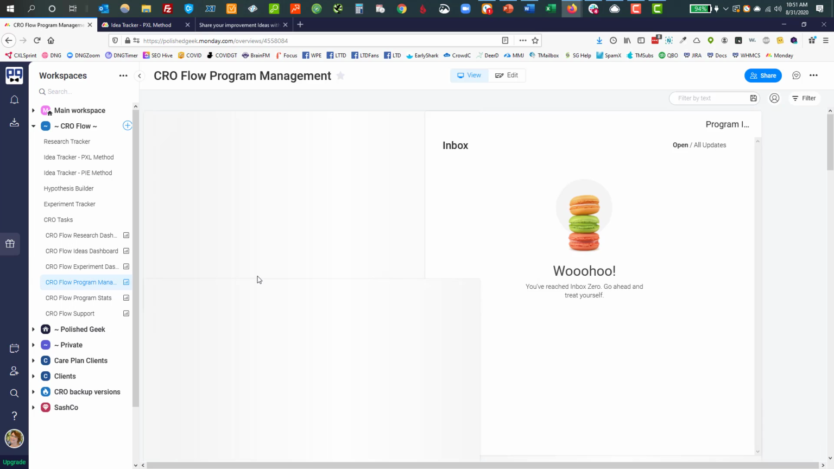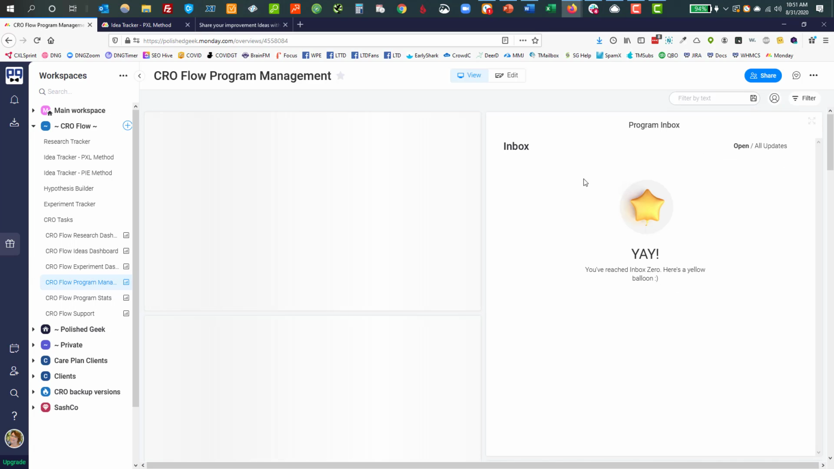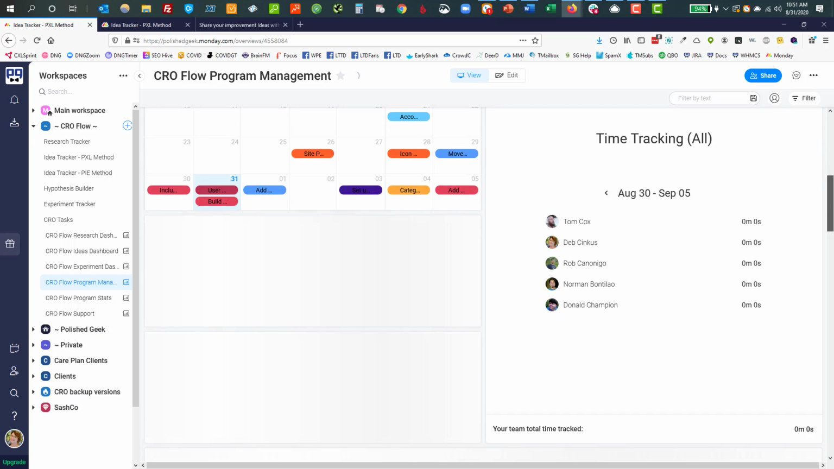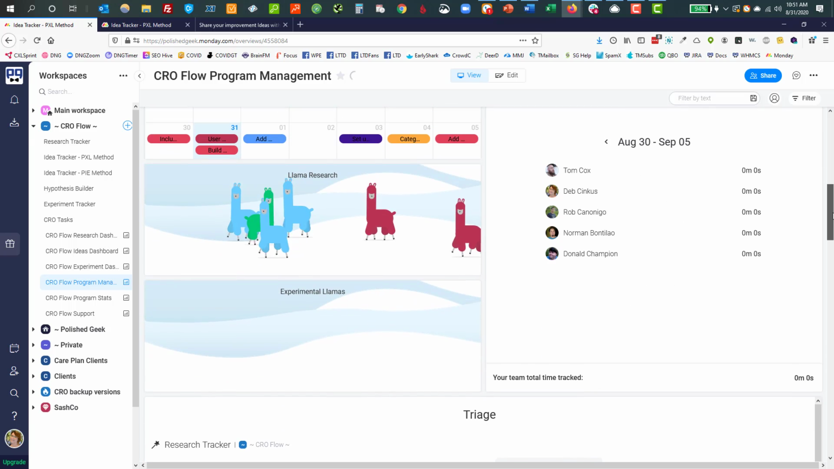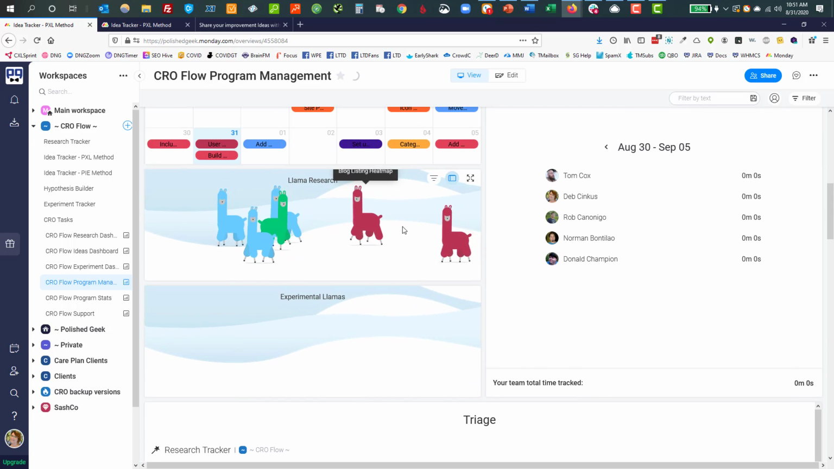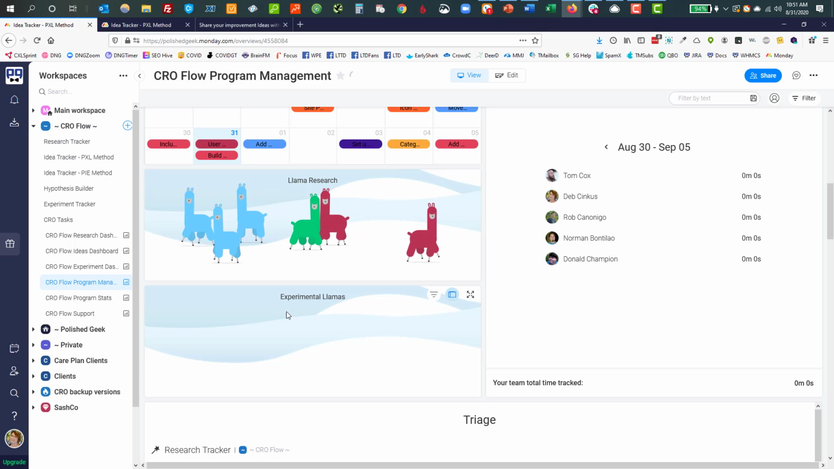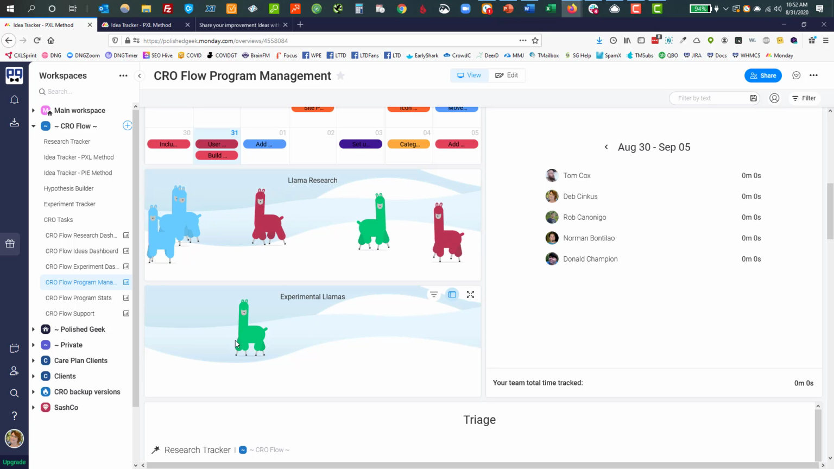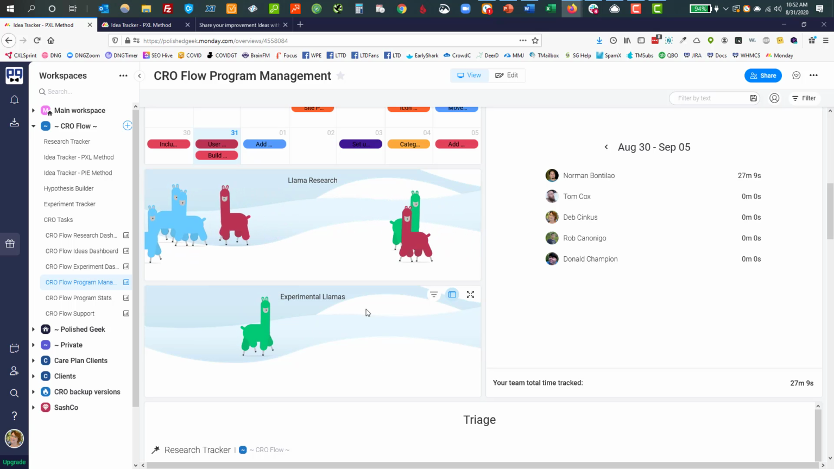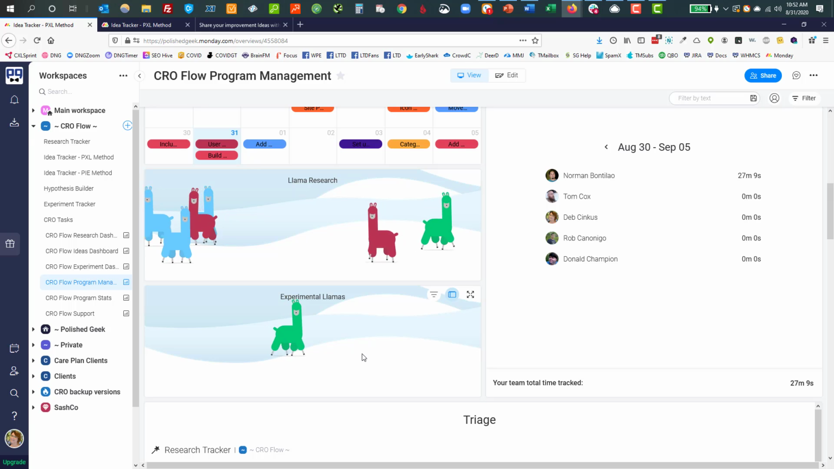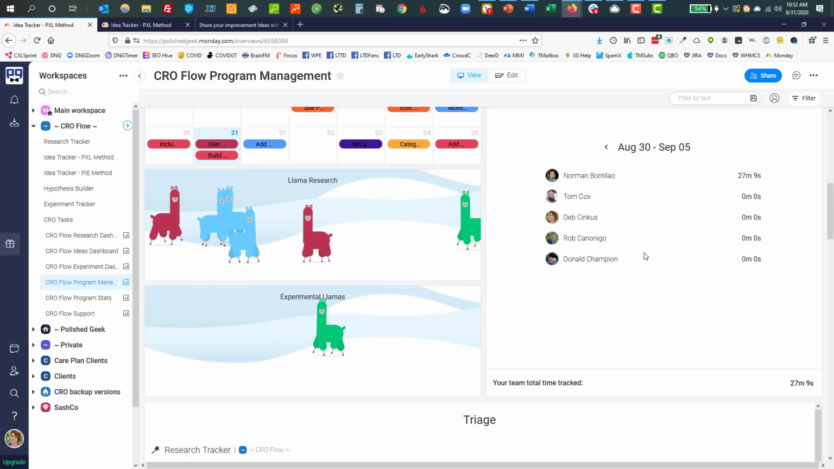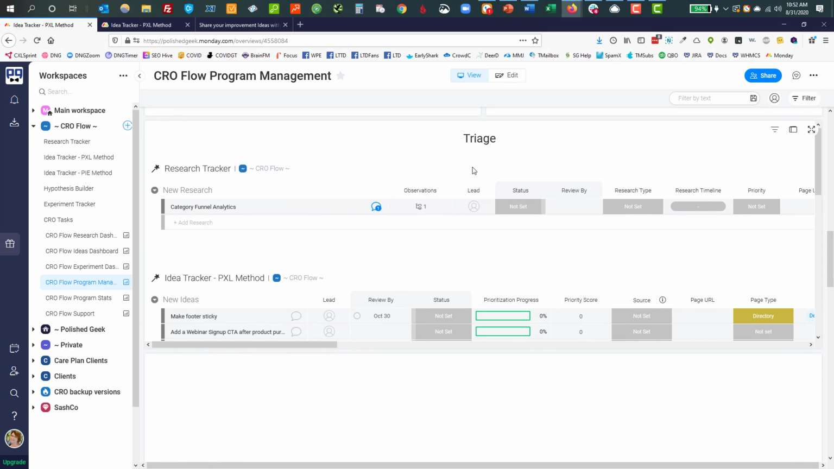Then there's a program management dashboard. So program overview, and the program calendar and time tracking. And then we have Llama Research, which hooks up to the research board, and experimental llamas. We don't have any llamas this week for this one, but experimental, there we go. We do have a llama. So experimental llamas is experiments. This is a particular experiment, right? And then here's some time tracking information.